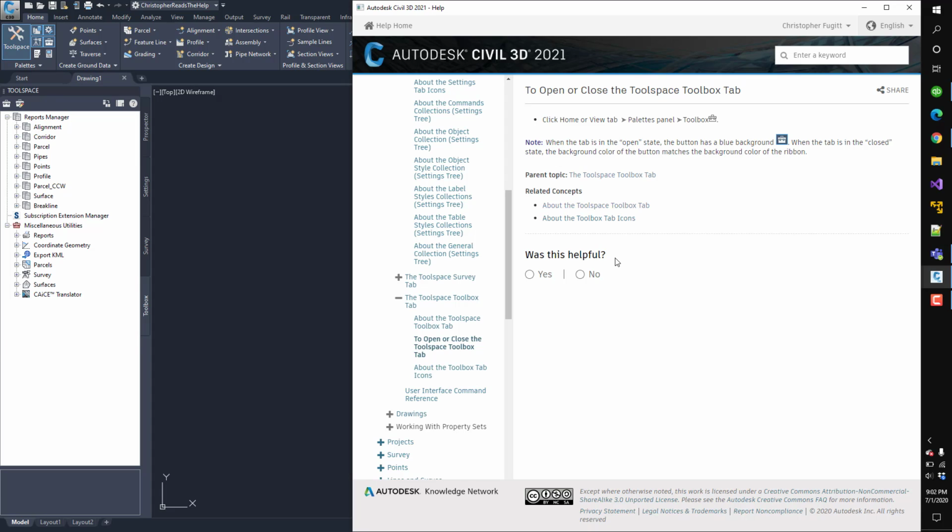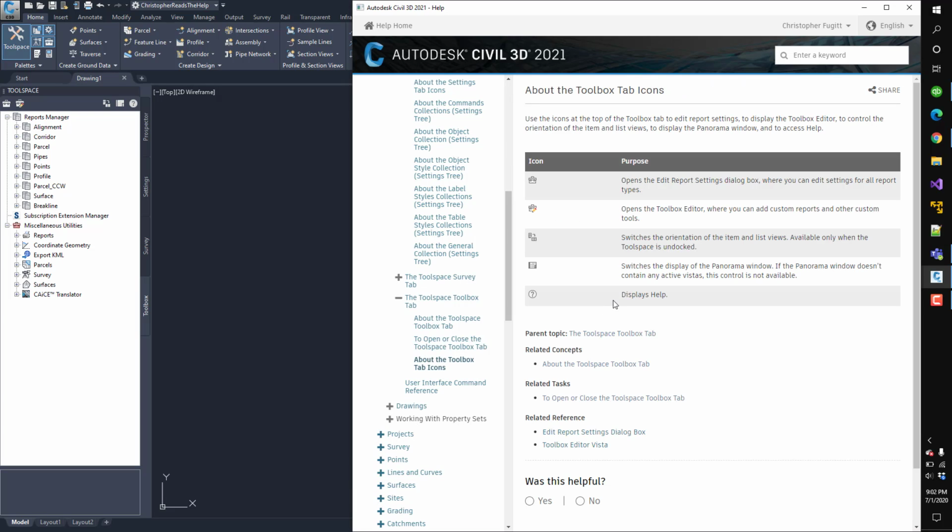To open or close the Toolspace Toolbox tab, click Home or View tab, Palettes panel, and Toolbox. Note, when the tab is in the open state, the button has a blue background. When the tab is in the closed state, the background color of the button matches the background color of the ribbon.